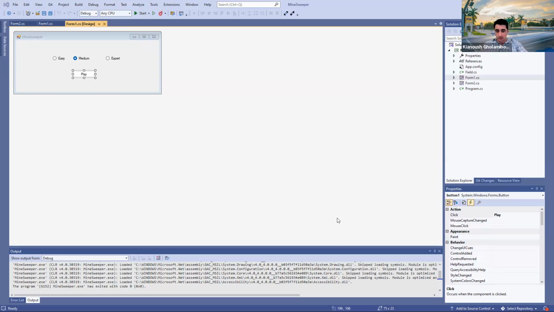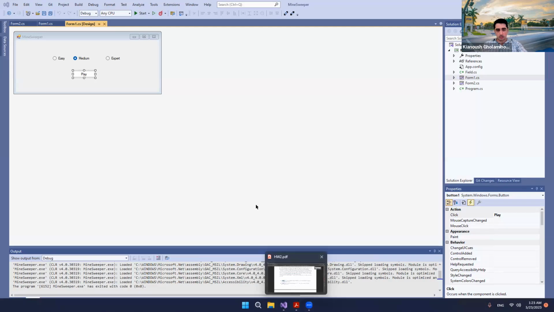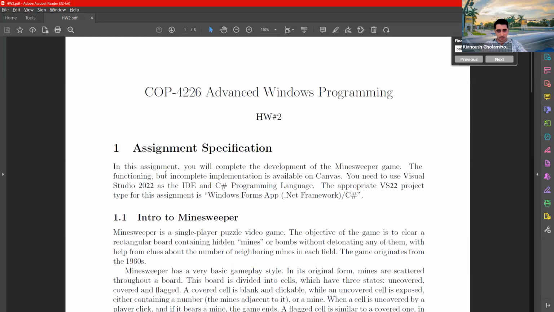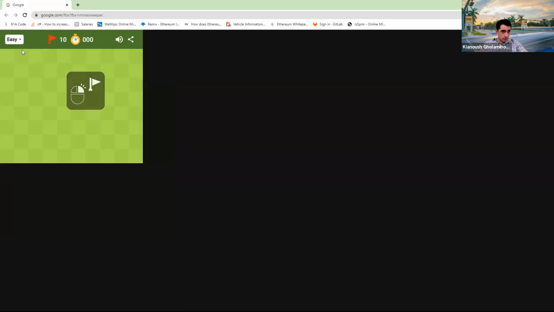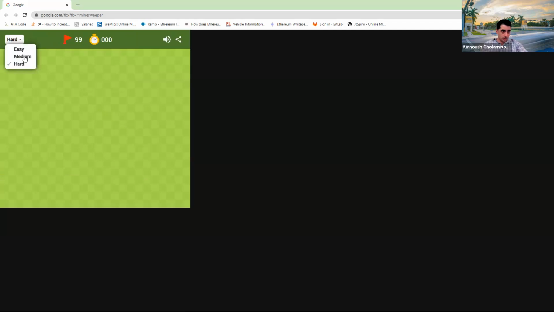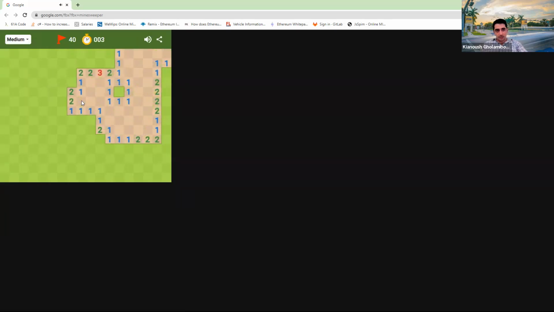So let's start by explaining what Minesweeper is. If you take a look at the homework 2 specification, there is a link for you to play the Minesweeper. Let's click on this, and this is google.com, and it allows you to play the Minesweeper yourself. This is the medium version. I can make it an easy game or a hard game. Let's keep it medium and click on this location. Any location in the whole field is a good location. It doesn't matter where you click. And by the first click, you will see some field gets open and cleared of mines. And then I have to predict the location of all the 40 mines that exist here.